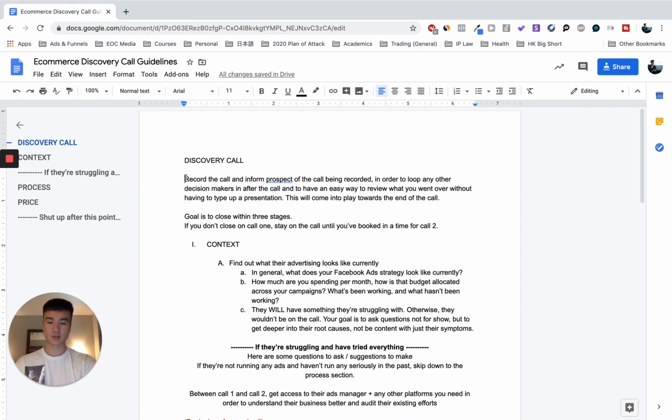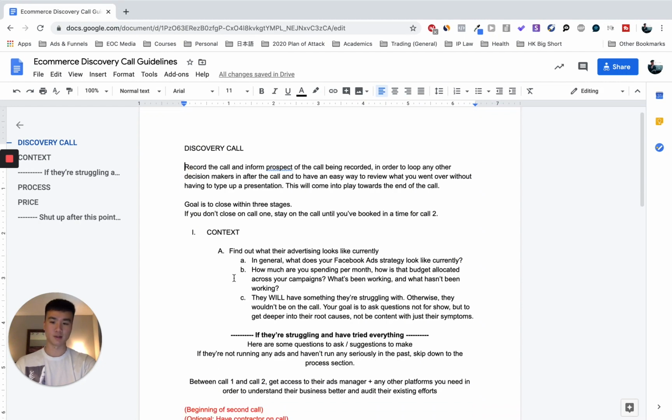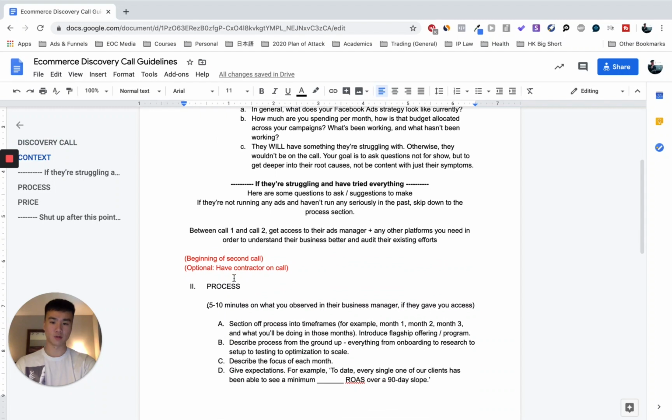Now, for this process, again, it's a little different for offline businesses because one of the other reasons why we do the 2-call close is to audit their account and get a better understanding of their existing efforts so we can actually diagnose why these symptoms, why these problems are happening. And with local businesses, I find that's a little less frequent. So if you're speaking to a real estate agent, for example, unless they've tried Facebook ads in the past, you probably can get away with closing over 1 call, right?